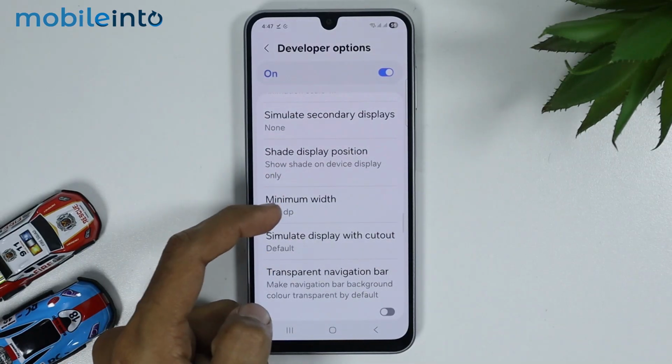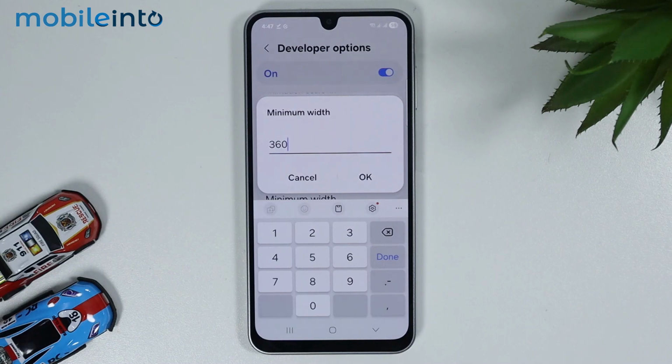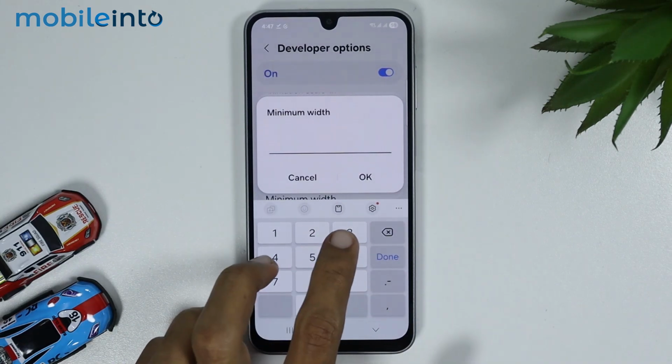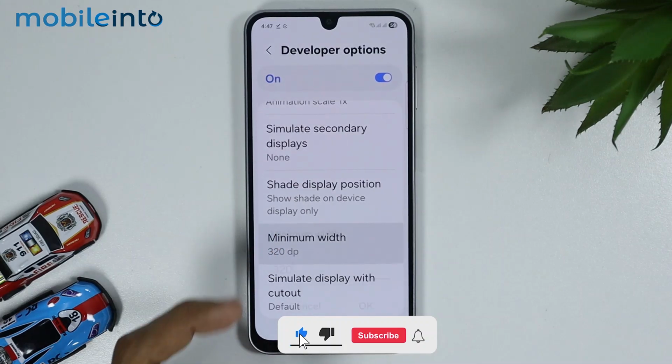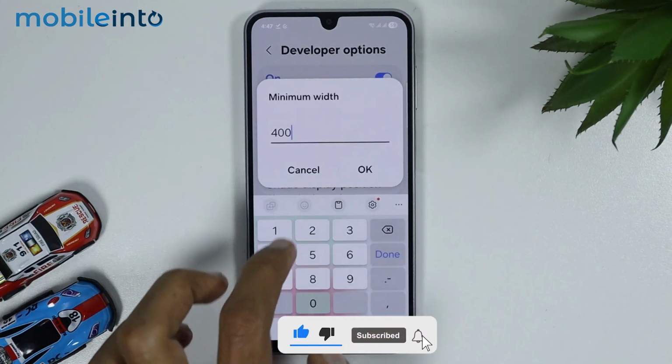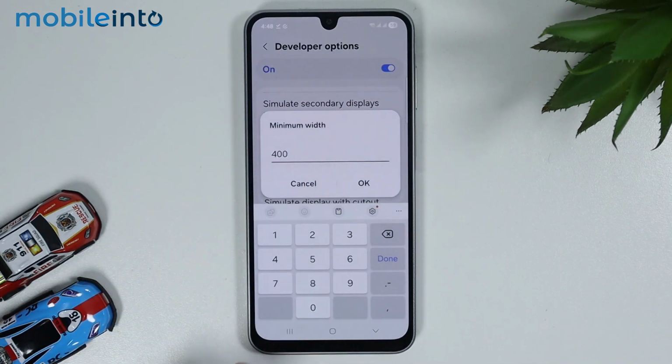From here, just tap on minimum width, and from here you can change the DPI settings as you like. You can increase or decrease the DPI settings from here, just like that. And this is how you can change the DPI settings on any Samsung phone.